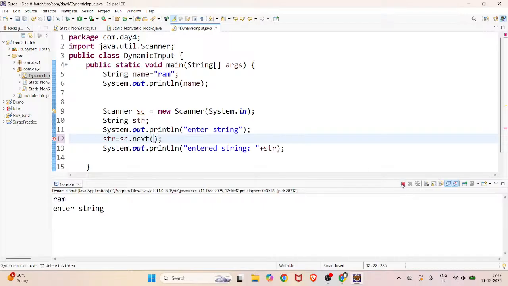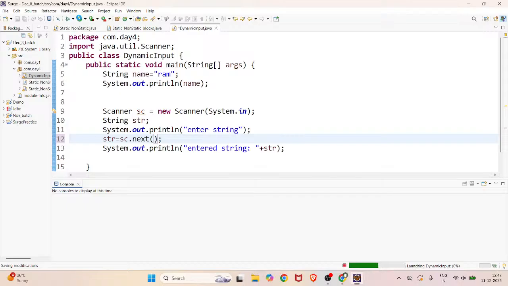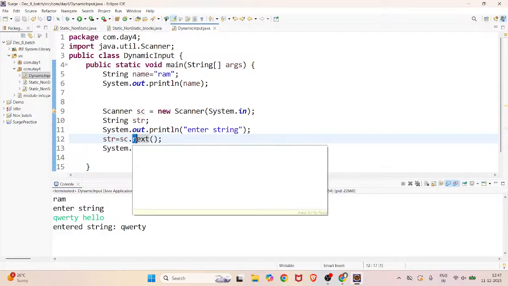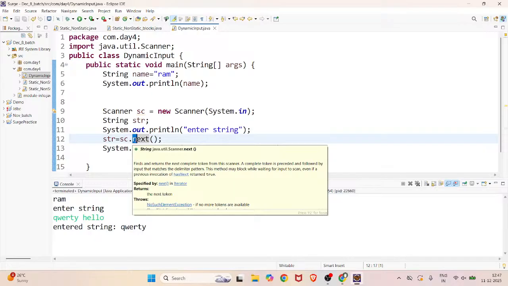I'll stop the execution. I'll run this again. Now I check this first. Next. What does it take? QWERTY only. Why does it not take hello? The scanner's next takes the space as an end character, so it will not allow the space to be read. The next line can allow the space to be read. That is the thing you have to observe.